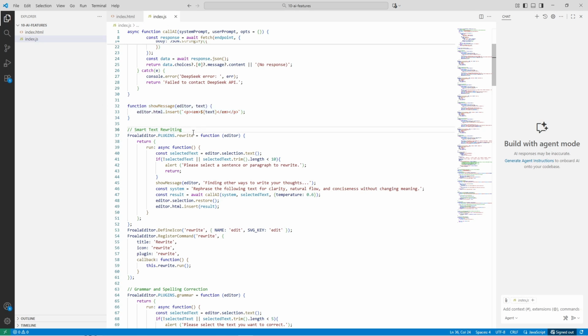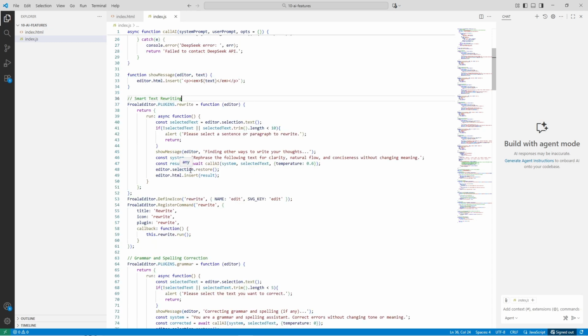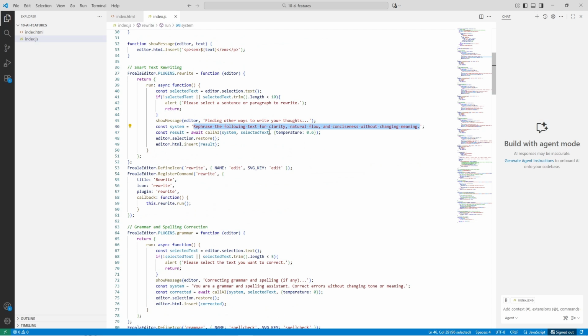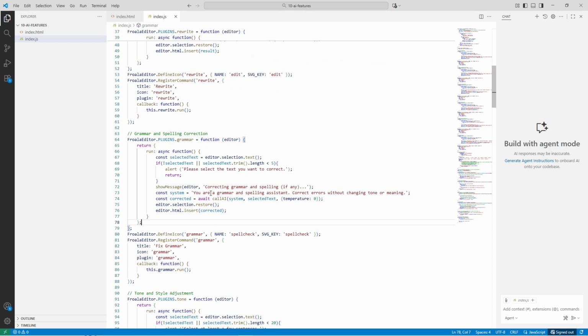Next up, we have the custom plugins. So per AI feature, we'll be creating one plugin function, one icon, and one register command. First up is for the smart text rewriting. So we're just using different system messages for each plugin. So naturally, for the rewrite function, we'll tell DeepSeek to rephrase for clarity without changing meaning. The same thing goes for the grammar and spelling correction. But notice that we set the temperature here to 0 because we wouldn't want any errors here since we are correcting the errors, and we want the model to be as accurate or as precise as possible.